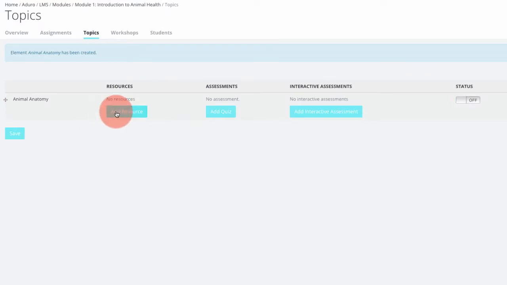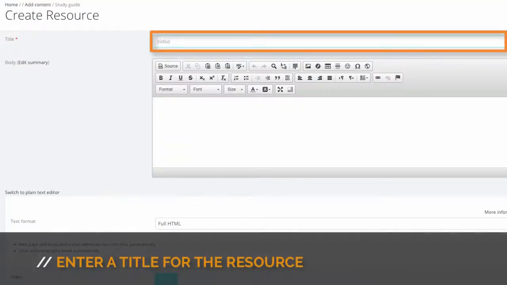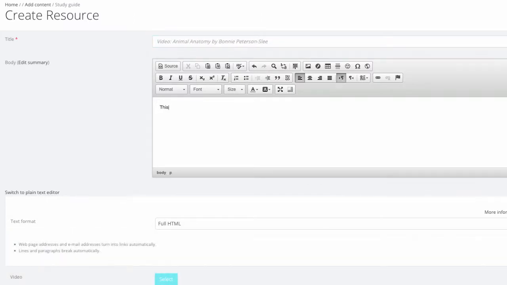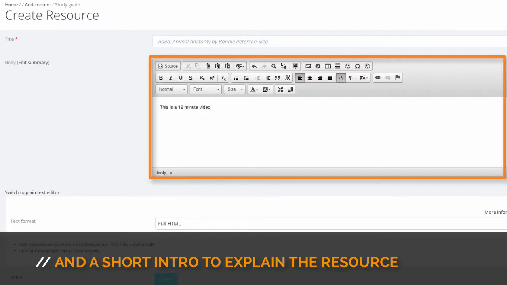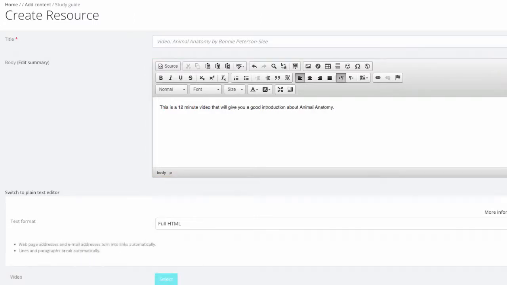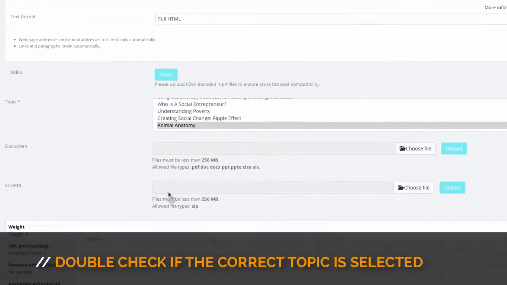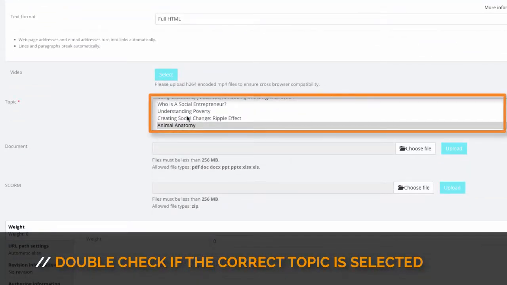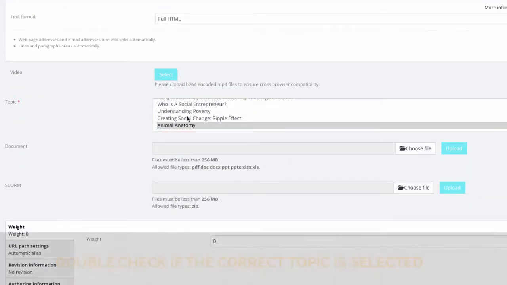Click add resource and have a title for it. Again, you can have an intro for this, but it doesn't have to be very detailed. It can be a very short one. Now this is very important. Make sure that the corresponding topic is selected, and you can finally upload the resource.